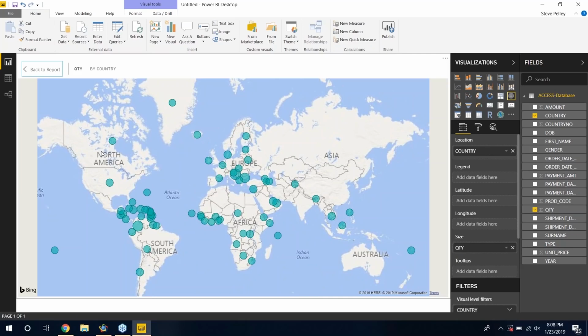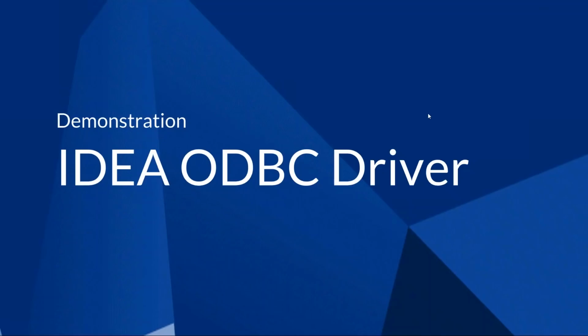Again, just leveraged through ODBC. Very simple, very easy to connect to, very easy to use. Okay, so I'll just minimize this. We'll go back to the presentation.